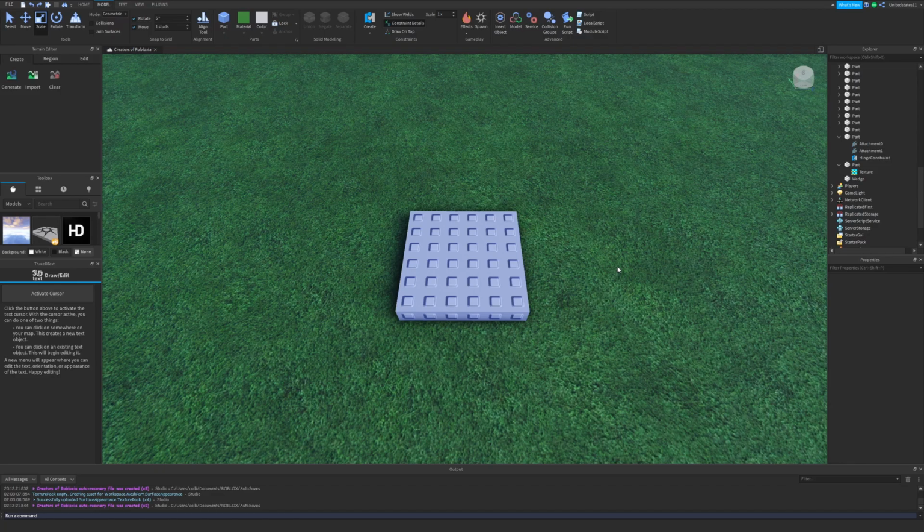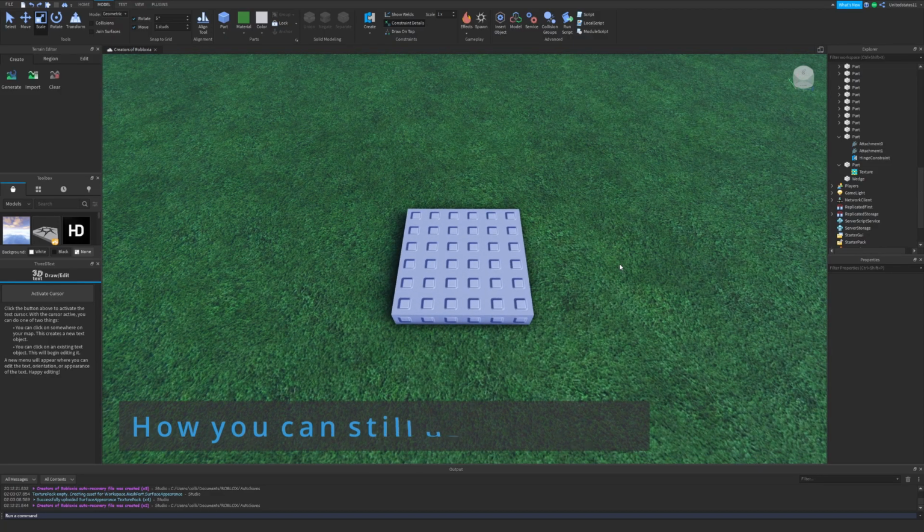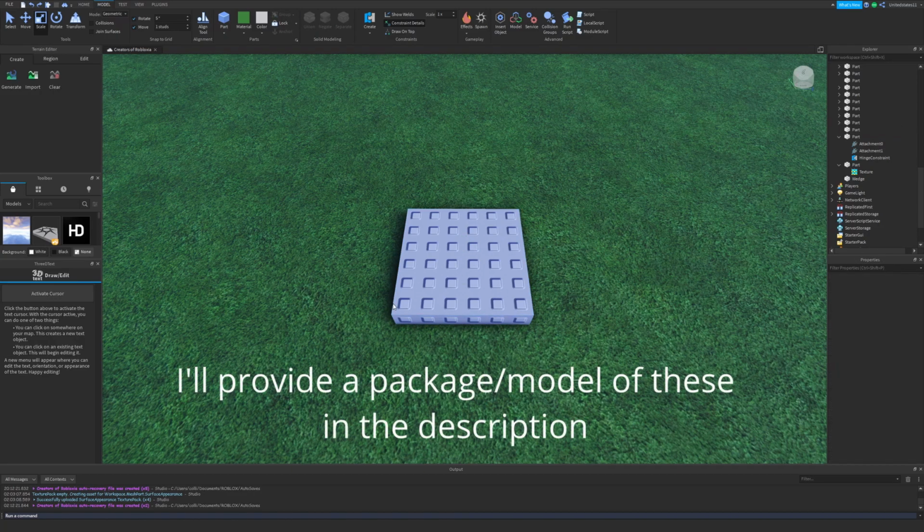So now that you know a little bit about the studs and surfaces in general, I can get into how you can actually keep studs on your parts and how you can still access them. The bad thing about this though is that you need a part that still has studs on it or one of those surfaces. So you cannot access it if it's smooth, and you'll see why in a second.